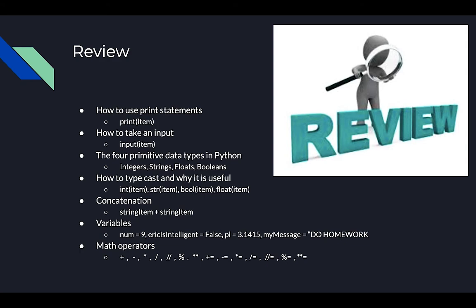Concatenation, I think this is a pretty easy concept too, just combining 2 things together. Variables, which are just little containers for different things. So you can store an integer. You don't have to read them out. Pi is 3.1415. There should be a quote at the end. I think I forgot to put it. We'll fix that later.